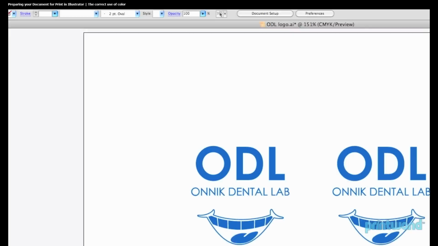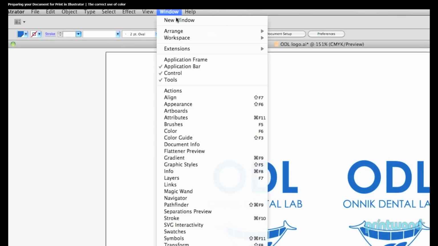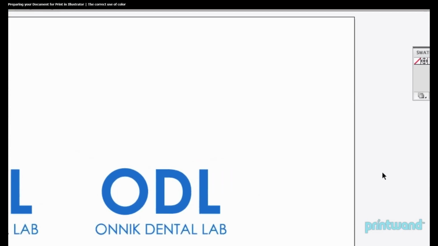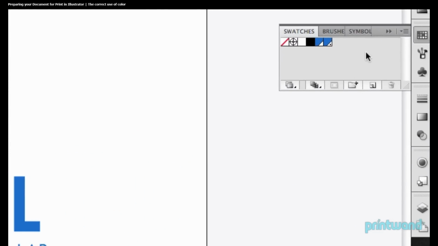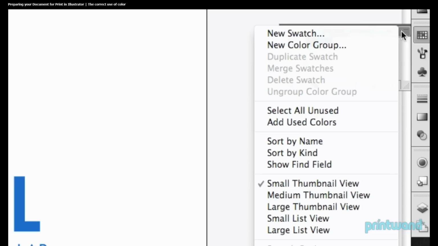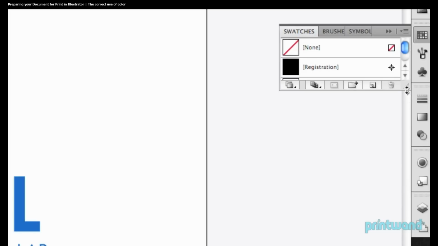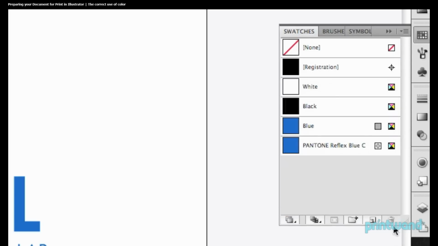We're going to go over to Window, then head down to Swatches. We can notice that this opens up the Swatches color palette. Now, if you notice the button in the upper right-hand corner of the Swatches palette, let's go ahead and select that. And we're going to want to move down here to where it says Large List View and select that. Let's grab the bottom corner of our palette so that we can see a little bit more of the colors that we have here.